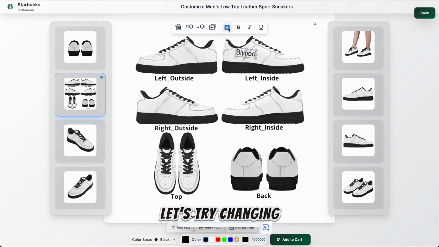Let's try changing the font. As you can see, the font has been changed. I can also switch to bold, italic, and then underline it. You can also see that there are visible stretching buttons here, wherein you can stretch and then reduce the sizing, or you can also rotate it. You can also use duplicate to add more. Now there's 2 of them.